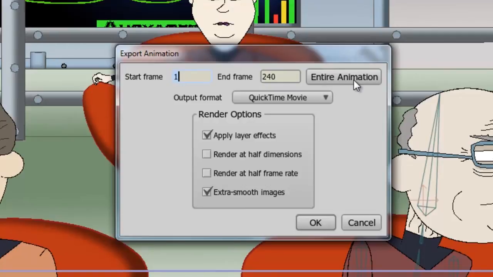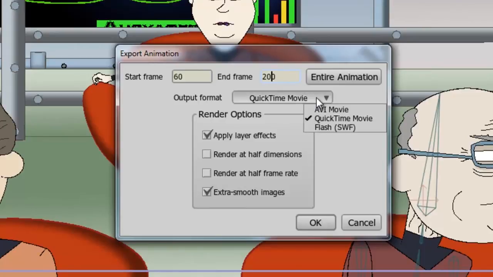Now, let's say you only animated something between frame 60 and frame 200. Well, then you could put those frames in and just render those out to save yourself some time from rendering out the entire animation. For the output format, you can choose QuickTime, AVI, or Flash.